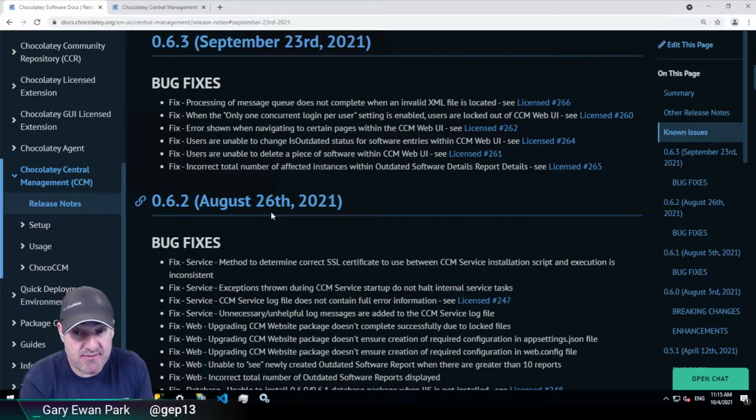So those are the bugs that have come up in the 063 release of CCM. If you do find any other problems with CCM, do feel free to reach out via support, and we'll do our very best to get those things addressed. Thank you very much for your time. I hope this has been useful.